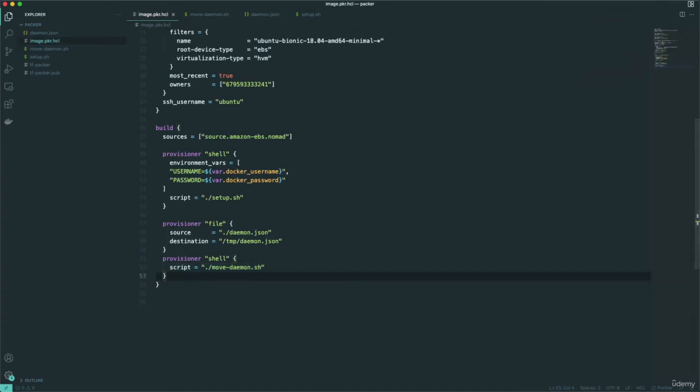So now what we have is two provisioners. The first is a file provisioner that's going to take a local file that we have in our directory and put it in a temporary location, and then we're going to move that same file and put it in the correct place. For that, we're using another script, move-daemon.sh, which is going to simply move it from the temporary location to the right location where Docker expects it to be.